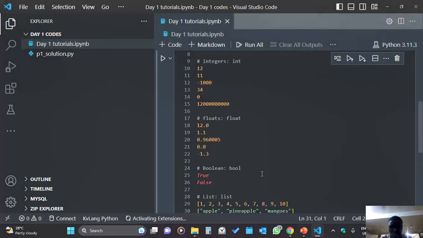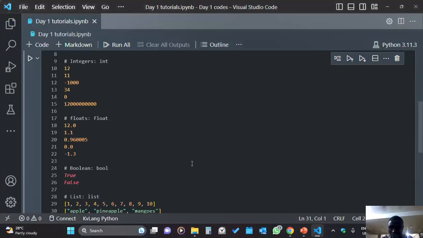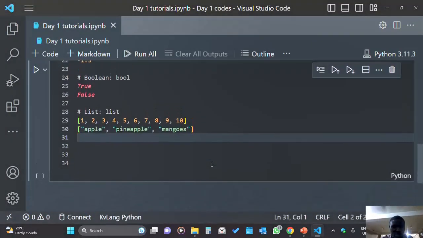Okay, let me zoom in. Let me close this one and zoom in again. Yes, can you see?